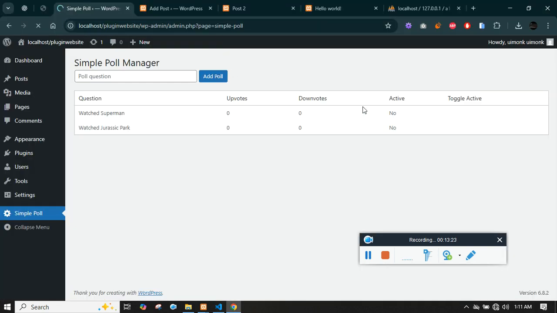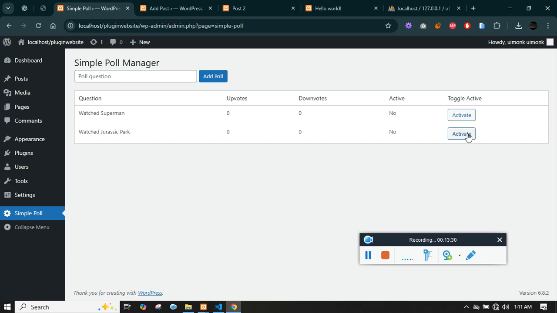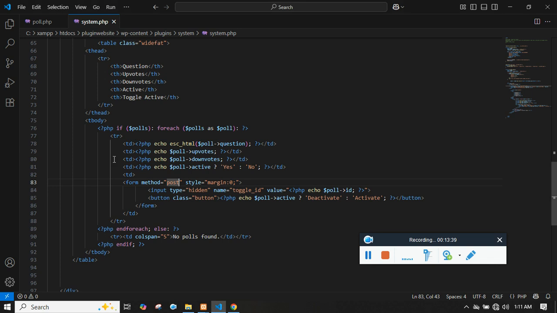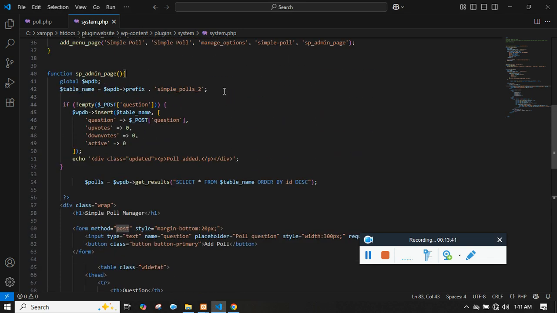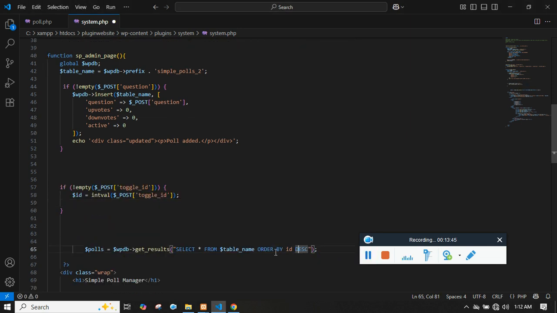Now if I refresh, you will see a button. I have surrounded it with a form so that when I click on activate, you should see the ID appended to the URL. So I am making it post again so that we don't see it. Now we need to access this toggle ID in the code and run the update query. Let's do that.